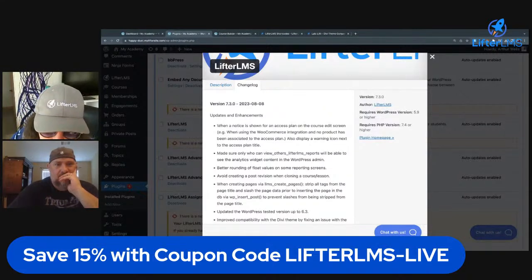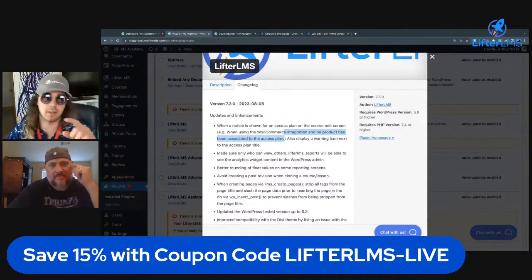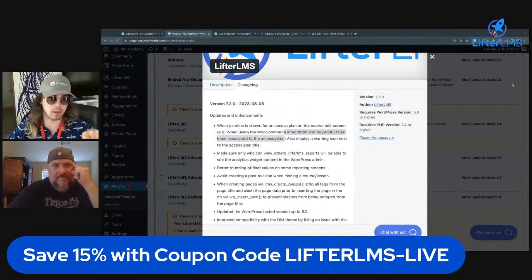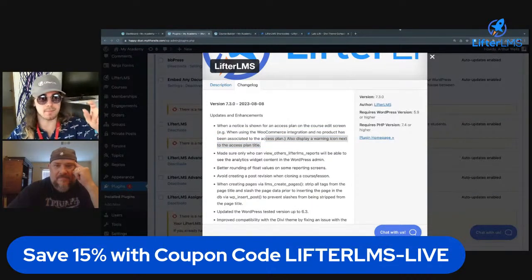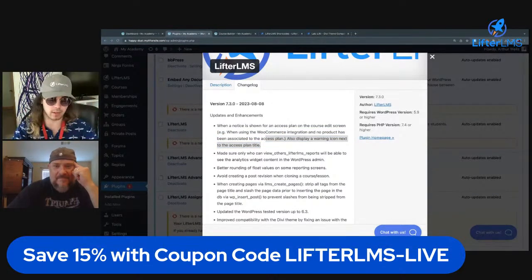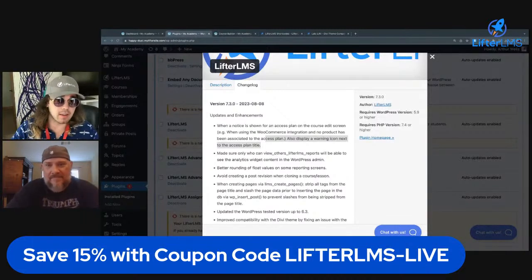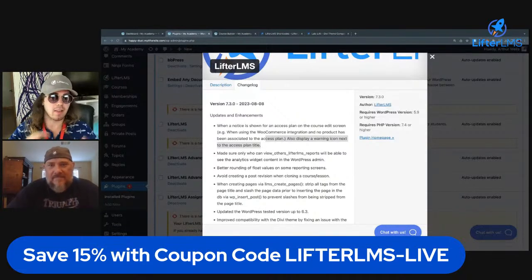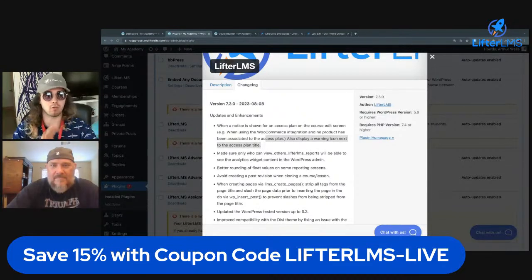For example, when a notice is shown in an access plan for the course edit screen, like with the WooCommerce integration and no product has been selected, it says you need to select a WooCommerce product on your access plan. Display the warning icon next to the title, so it'll give you a little notification, like an exclamation point icon in red. That is a new feature that did not exist before, but it's not a radical feature. Like LifterLMS Groups or LifterLMS Private Sites, these are big drops. And this is just a new little warning when you try to update an access plan in an invalid way.